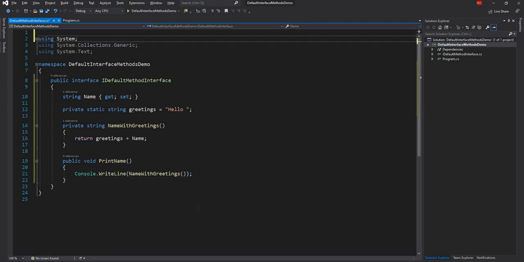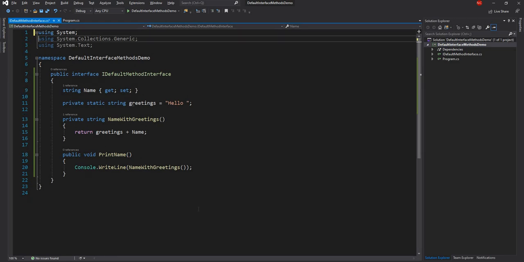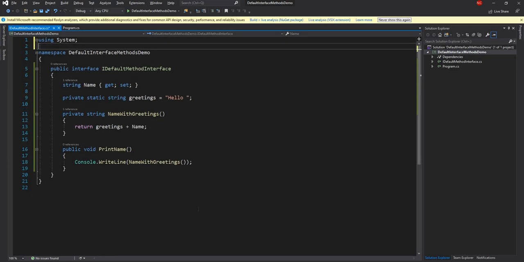As you can see, I can have a standard interface method which we usually declare. I can have a static member. I can have a private member or private function. And then I can have the public function which will be used outside.